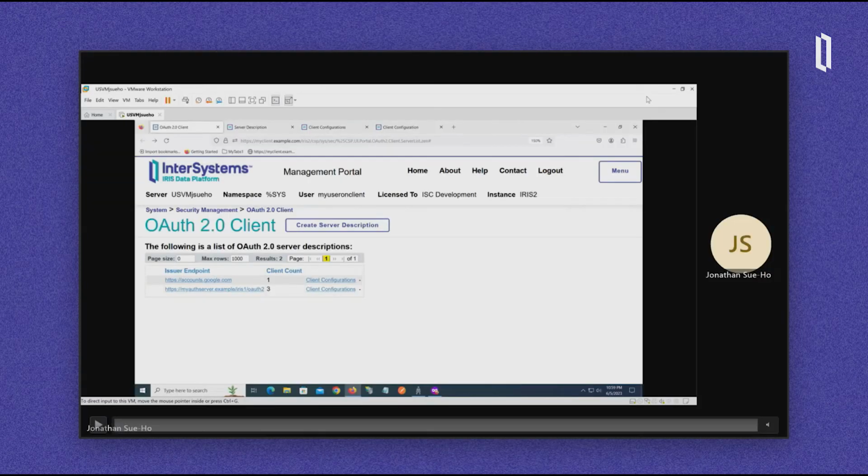So let's do that. I'm on my client, and you can see here that I've actually configured multiple server descriptions. I'm pointed to different ones, but one of them is Google. And so we're going to look at Google.